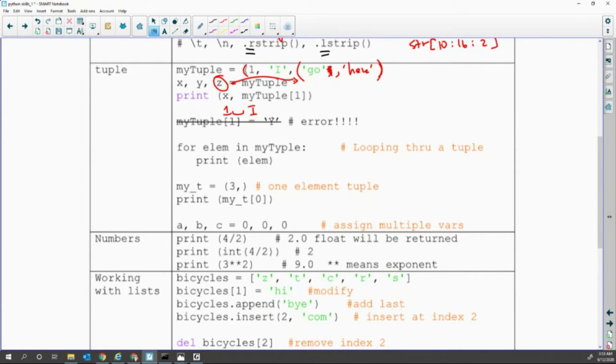So this is an error. You cannot assign a value to a certain position of the tuple. This is a restriction of the tuple, so you have to remember that. You can also use a for loop when a tuple has multiple values. Even though it has only one value, you can still use a for loop because the tuple is also a data structure, so you can use in.